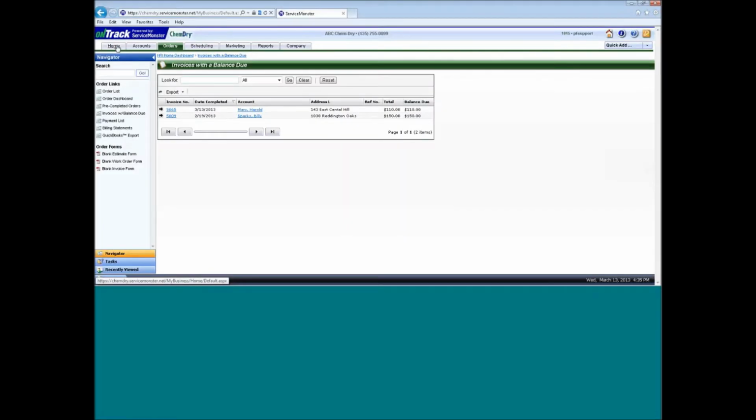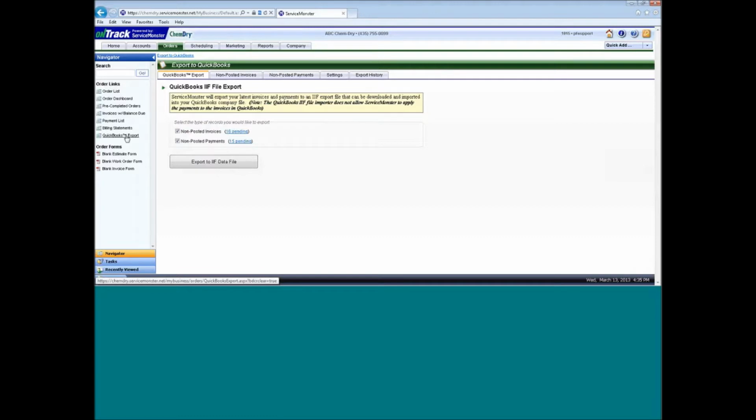We also sync up with QuickBooks. And so that's in your QuickBooks export. And when you go in here, it'll show how many invoices, how many payments are pending, ready to be moved over into QuickBooks. And so QuickBooks has a thing called a web connector that allows us to sync up with them so you don't have to dual enter your information.